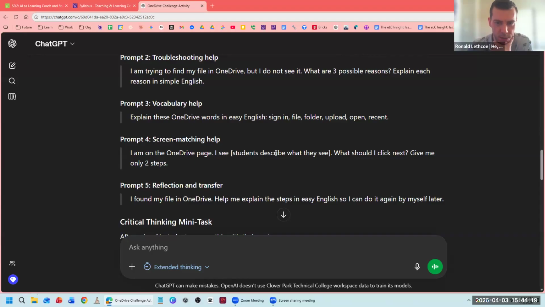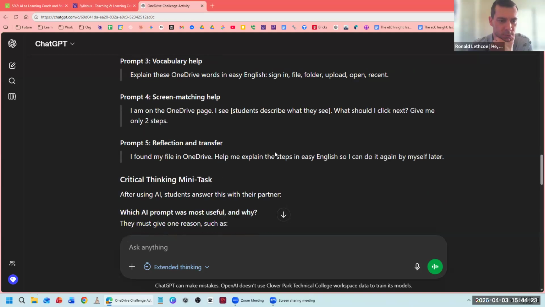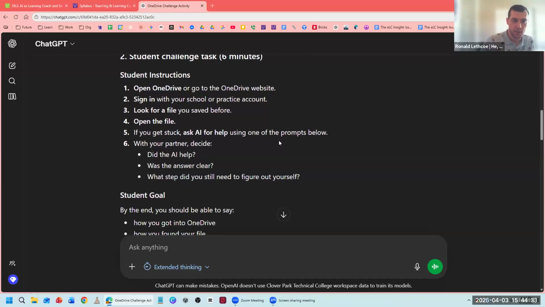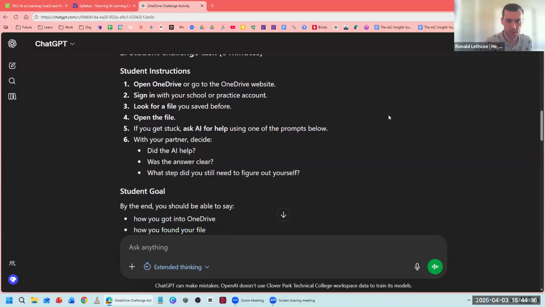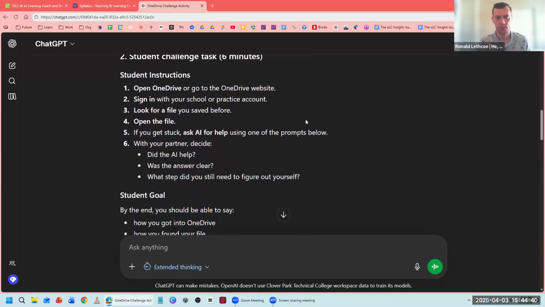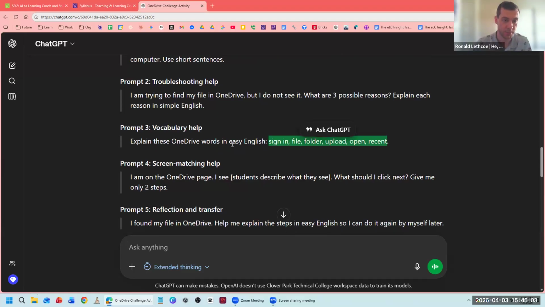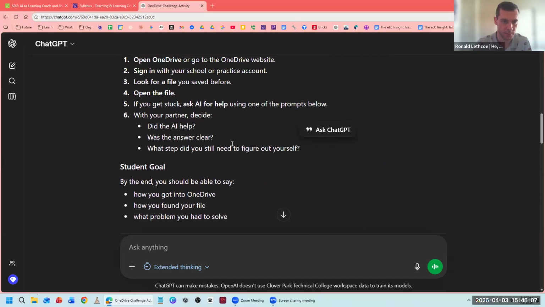I'm on the OneDrive page. I see blank. What should I click next? Give me only 2 steps. So for this specific activity, they are practicing something almost like prompt engineering, like figuring out, okay, I'm stuck at this stage, and how can I use AI to help me move to the next stage? Or I don't understand this part. I have ESL students that may not know some of these words, so asking it for vocabulary help in easy English would be pretty helpful for some of them.